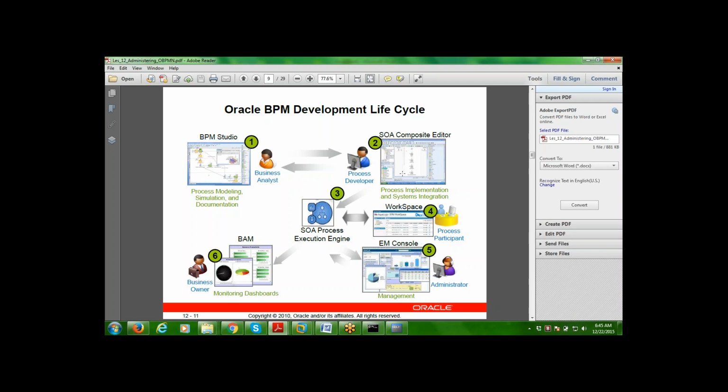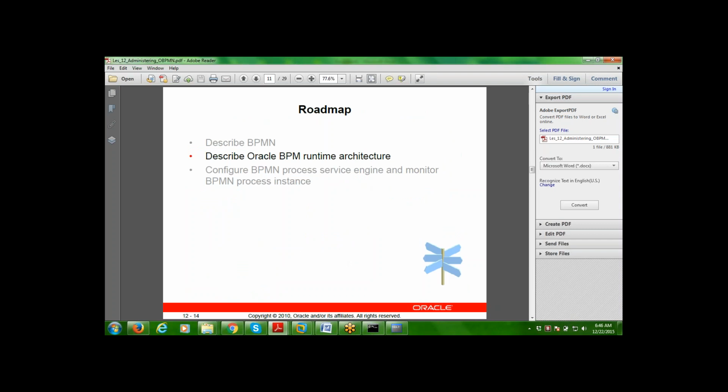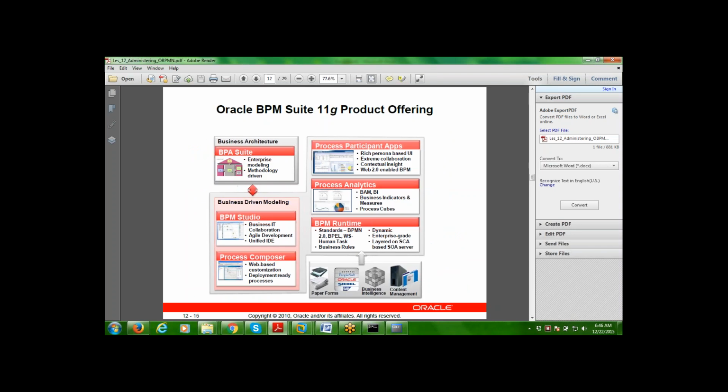And for monitoring the entire business, we can configure the BAM in the form of pie charts and graphs and all those, that we are able to see in the BPM development life cycle generally. Then after that, describe the BPM runtime architecture generally, in the sense of how it is going to be, product offering.